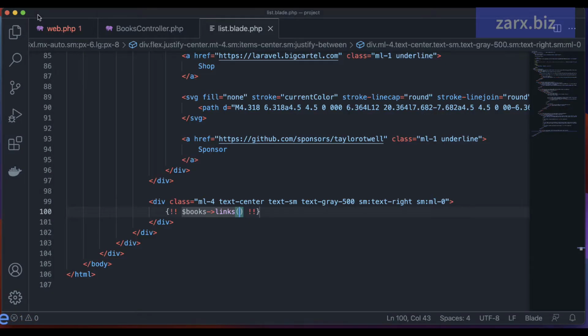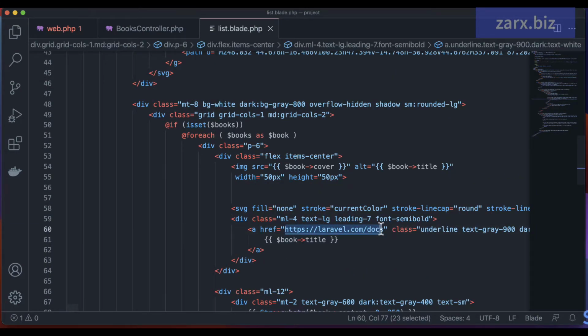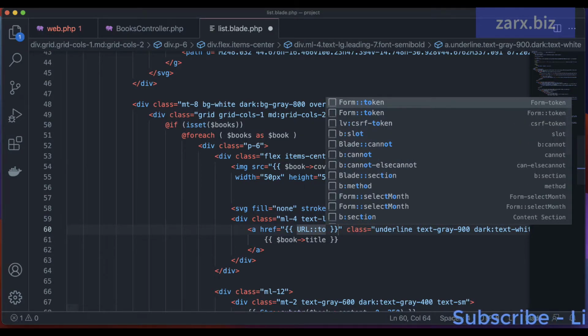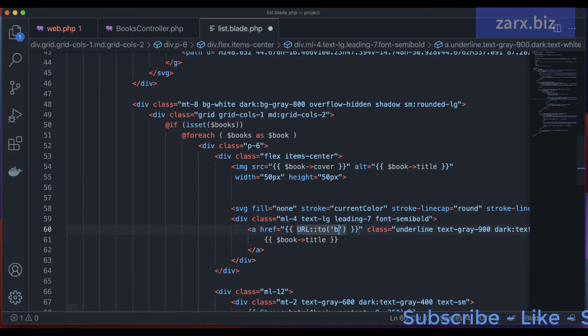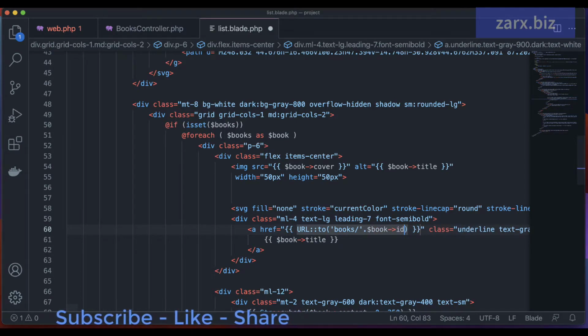So in the URL here where we have title, we need to update the URL. So what we need to do here basically, I'm gonna pass here, we're gonna define a route, capital URL. Then we're gonna say to, and here we're gonna say books, and then slash. Then we need an ID for that book. So we put dot here, $book ID. All right, and it should do the trick.